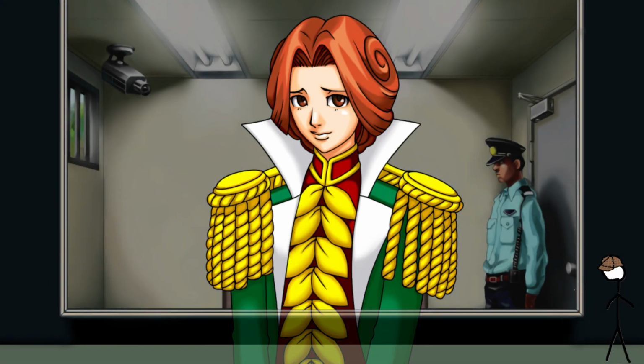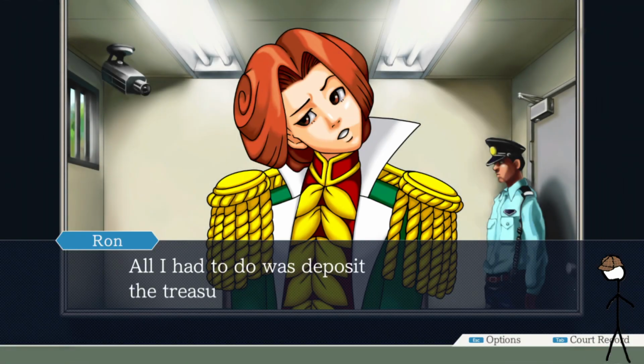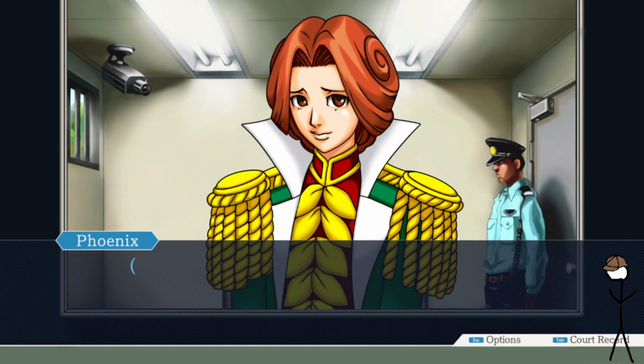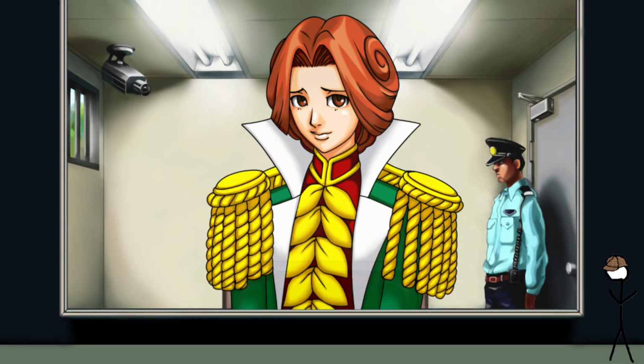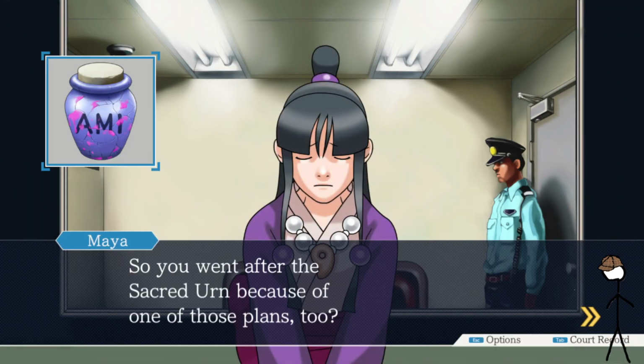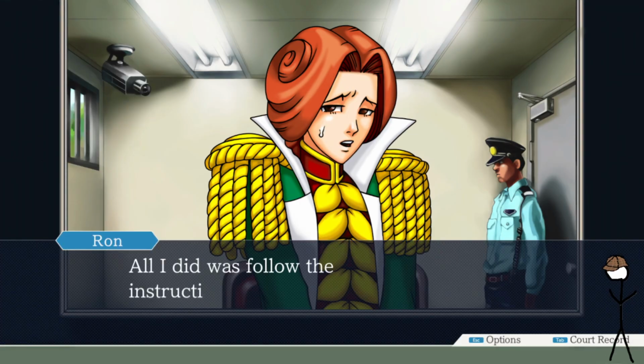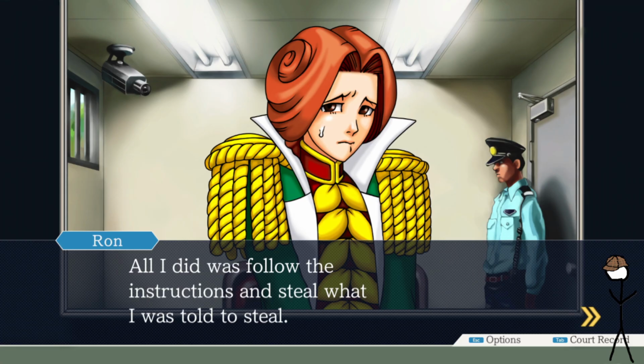Okay, I see. But someone else is behind the theft, someone who planned it. All I had to do was deposit the treasure I stole into the safe deposit box. Then I just waited for the cash to come in the mail. Could you try not to look so gleeful? So you went after the secret urn because of one of those plans too? Well, see, truth is, I've never seen the urn. All I did was follow the instructions and steal what I was told to steal.